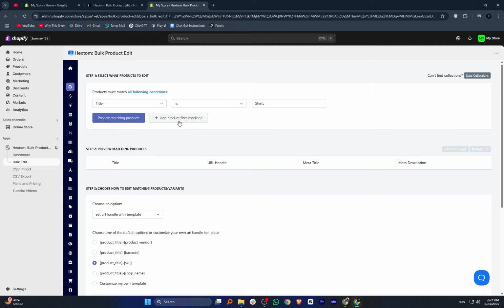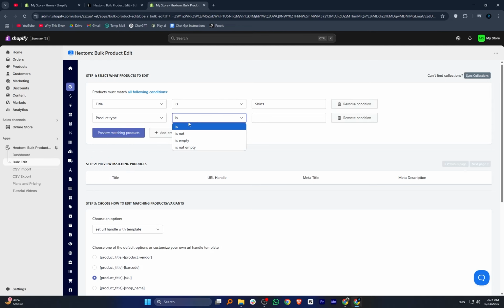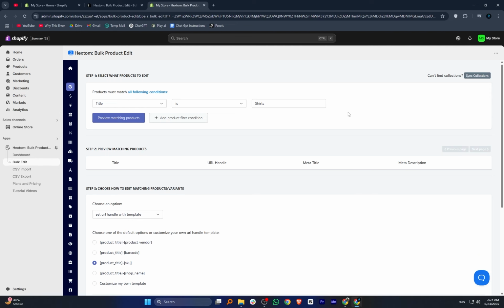Finally, click on Start Bulk Edit now to apply the changes. You can also click on Preview Matching Products once again to review everything before confirming.